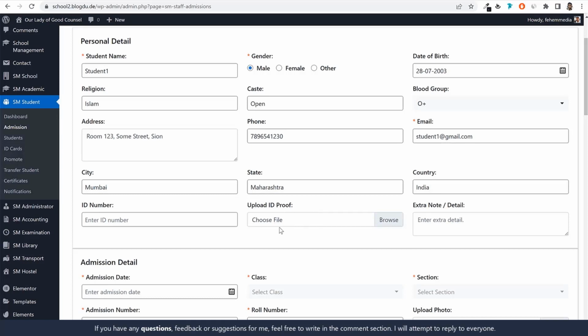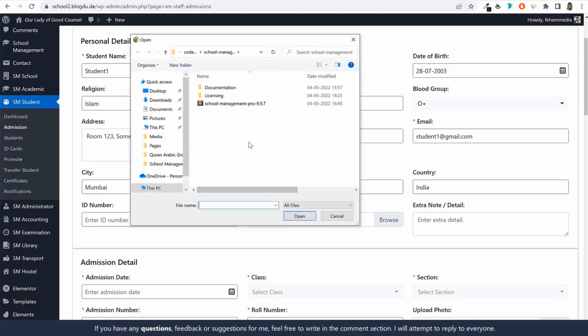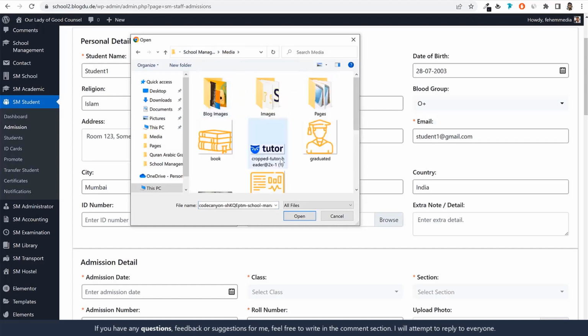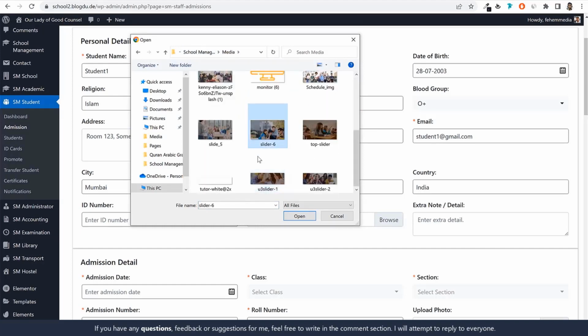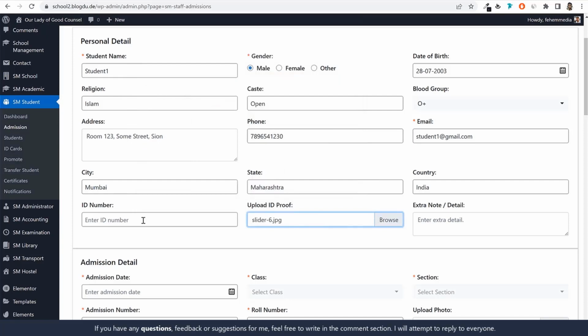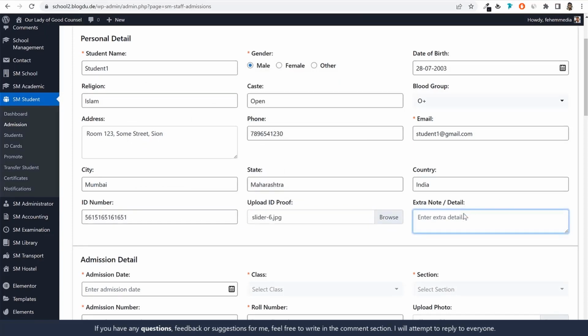So whatever the identity proof is, for example, if this person is uploading identity proof of Aadhaar card, they can upload the photo of that proof. So they will select that photo. For example, let me just go ahead and select some dummy image from here. Okay, so maybe this is the image of the proof, and what is the number on the Aadhaar card, so I'll enter that number. Extra notes, you can enter that.